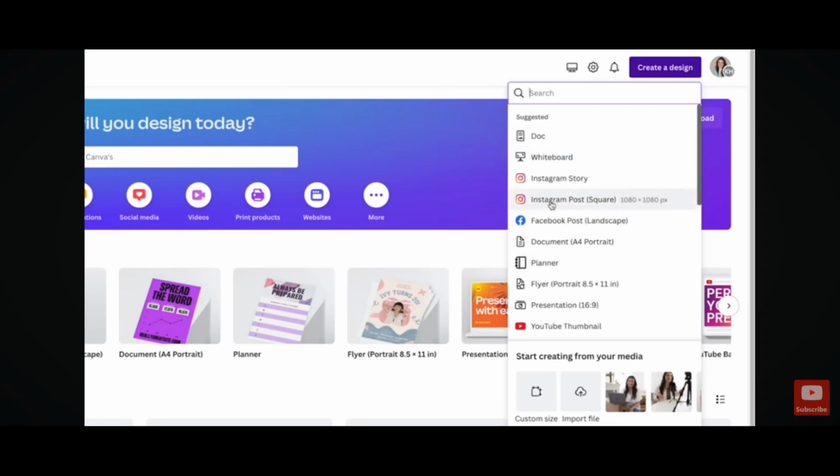These suggestions are everything from Instagram post to Facebook post, flyer, planner, presentation. There are so many different ones that Canva has as presets, and you can see what size it's referencing if you look to the right where it says the size. For an Instagram story, we're looking at a canvas that's 1080 by 1920 pixels, whereas something like a flyer is going to be 8.5 by 11 inches. So you can just select one of these, or if you're thinking of something specific, you can type it in.